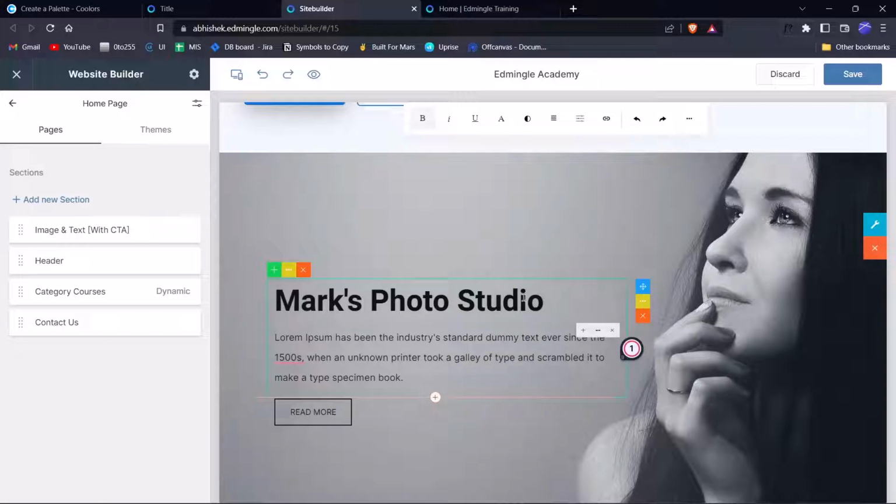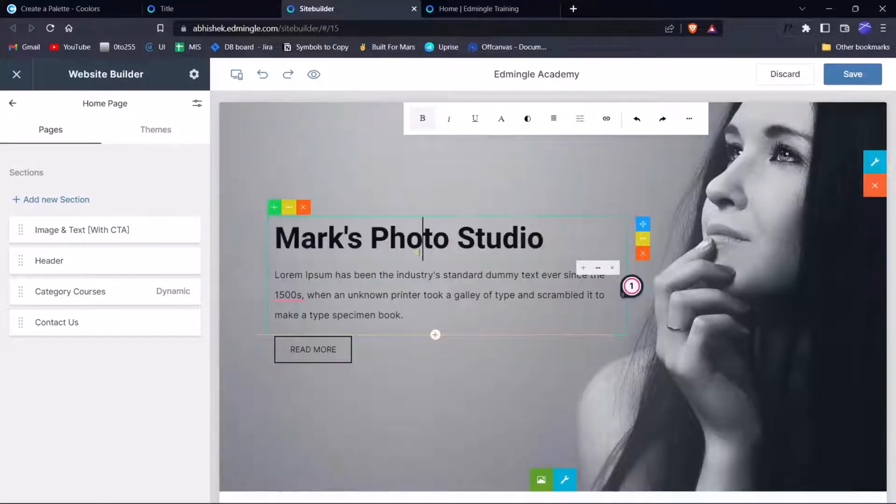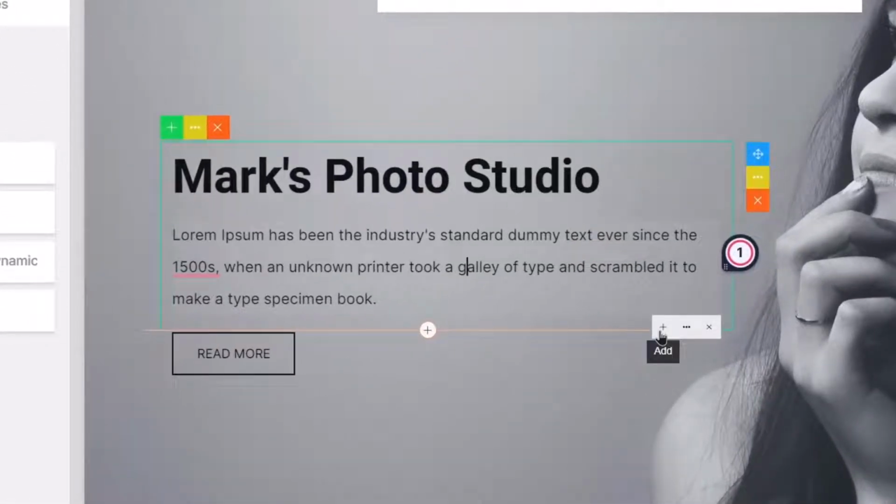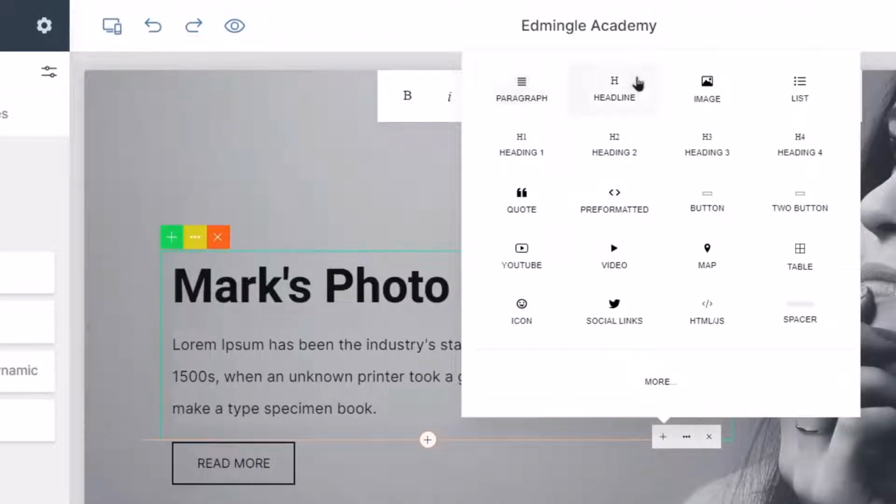So let me explain a few things. Now is the time to explain some controls of this website builder. So now you can see these traffic lights over here, and on this side also. Okay, to add a new section or a new element down here, you can just click on add new thing, and there are a few options over here. So you can add a paragraph, headline, image, text, a lot of things.